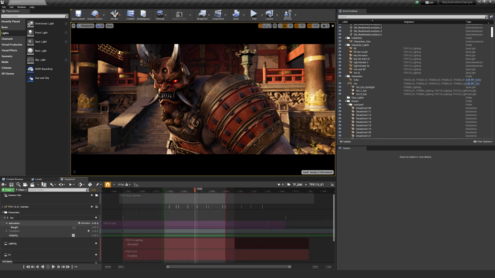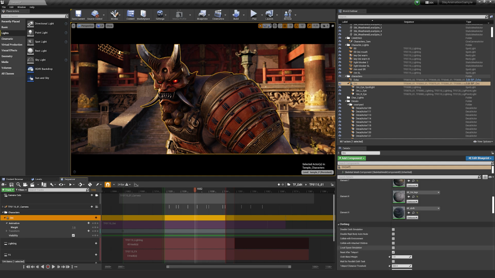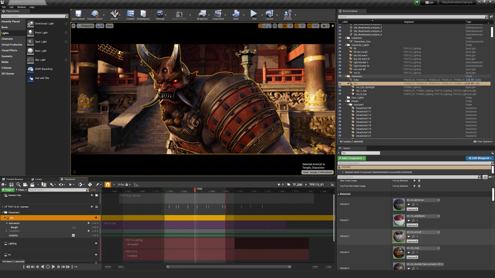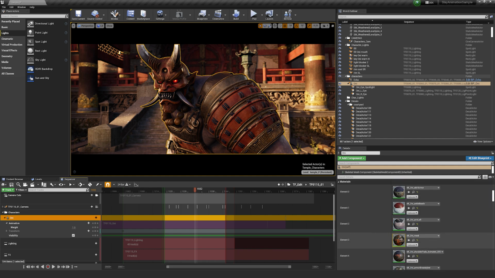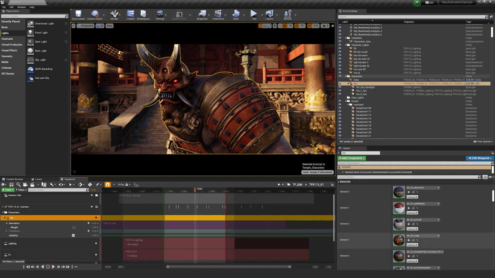And with that, what we're going to do here is go back to Oni and actually make a modification to him for this shot, as we want to adjust his mask. If you click on Oni and then go to his details and scroll up to see his mask, that material instance, let's make a modification to that.